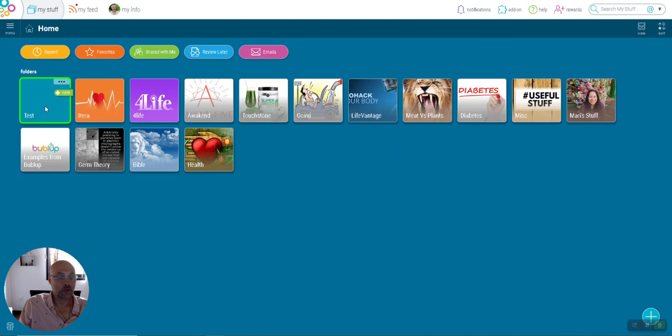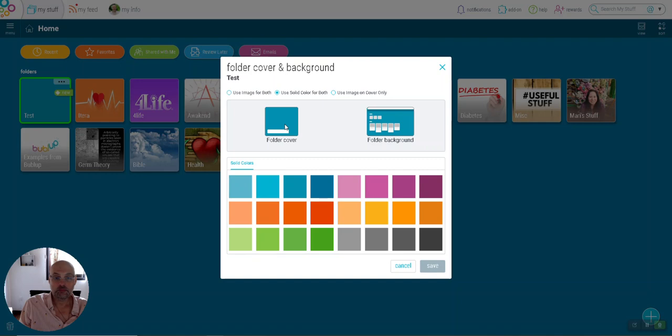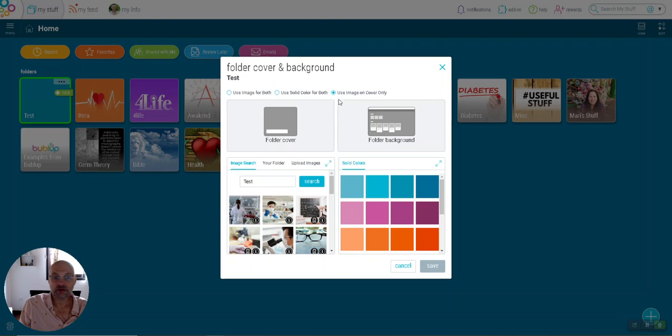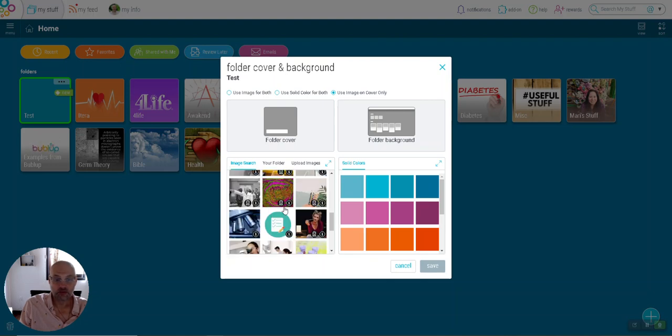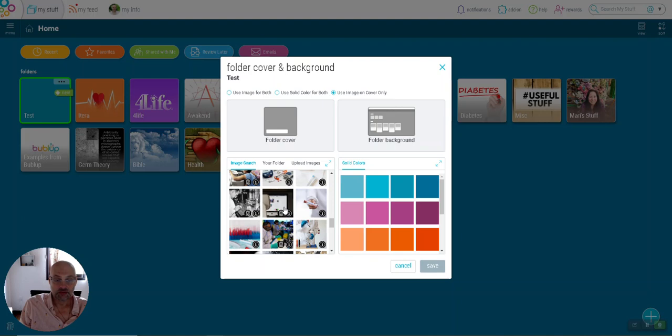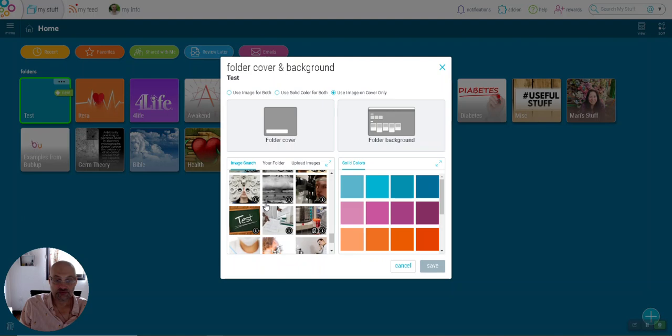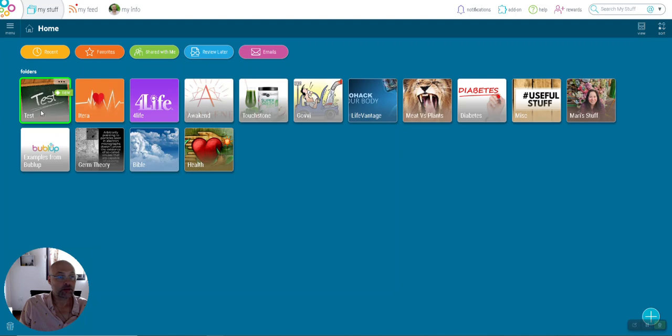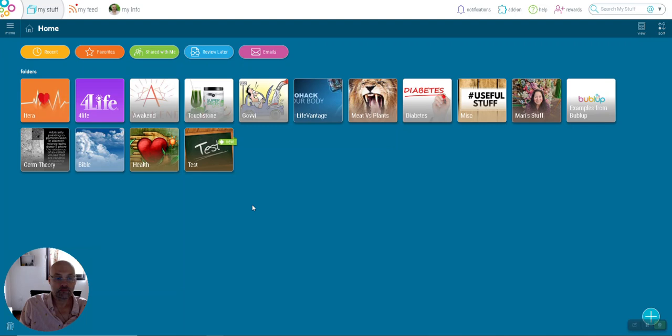Okay, now I want to make the folder pretty. So I'm going to go on edit, and choose image only. Now I get a whole pile of images that I can pick from. Now I can do a search for a specific type of image rather than just a random image, but we've got one called test right there, so we'll do that, save. So now my folder is pretty. Okay, that's my folder for test stuff. By the way, I can move that anywhere I want, just like that.